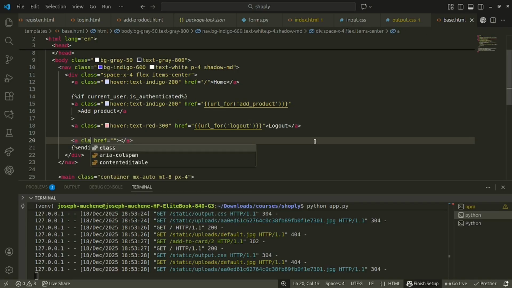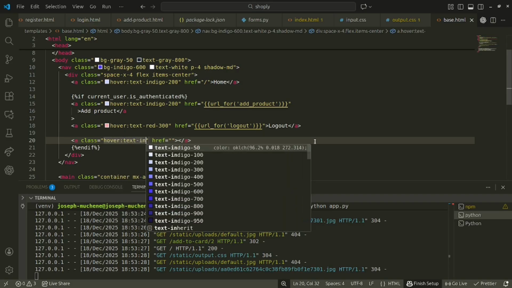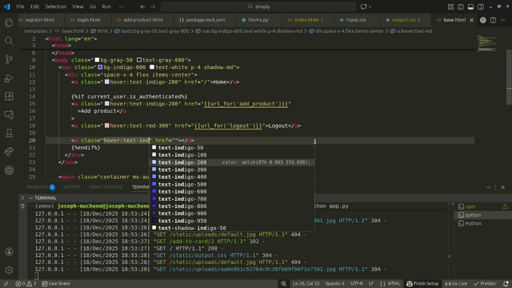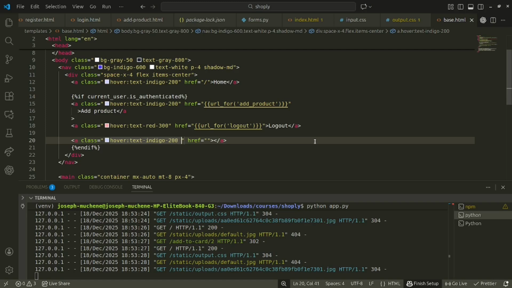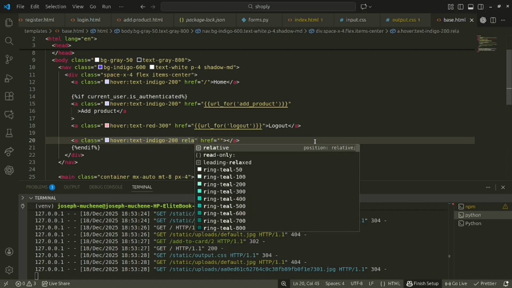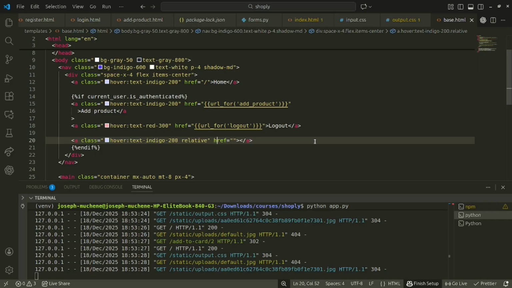Let's give it a class. When you hover, you should turn text-indigo-200. Set this to relative, and then for the href, we're going to do url_for view_cart. That was the name of that function.